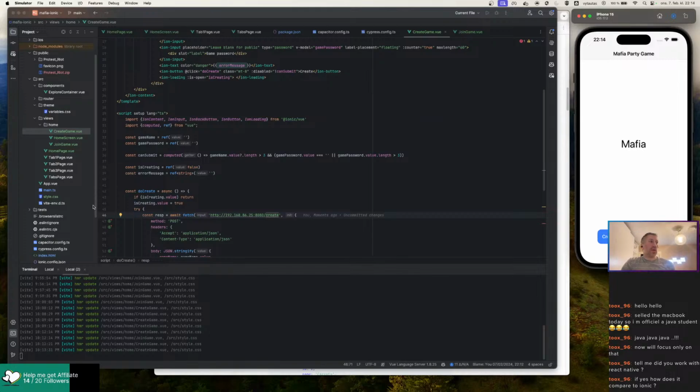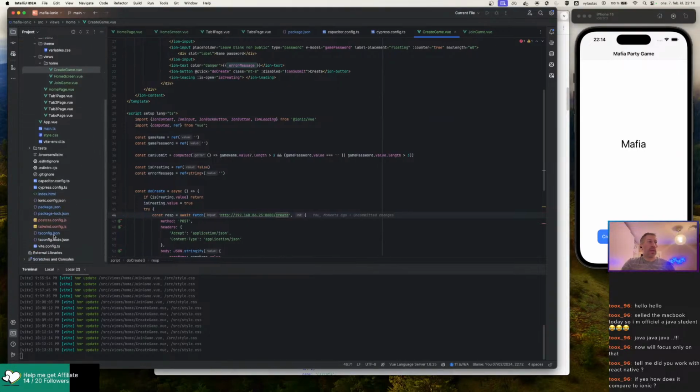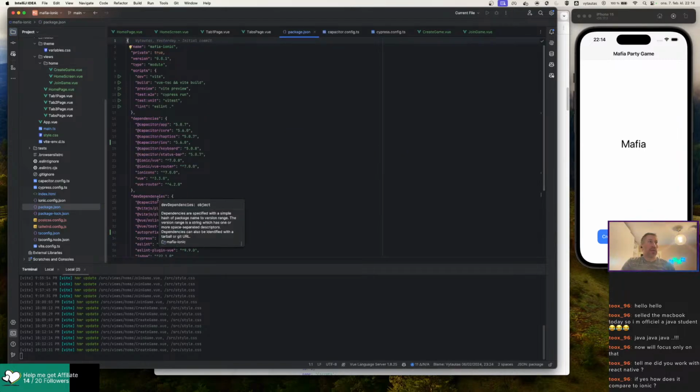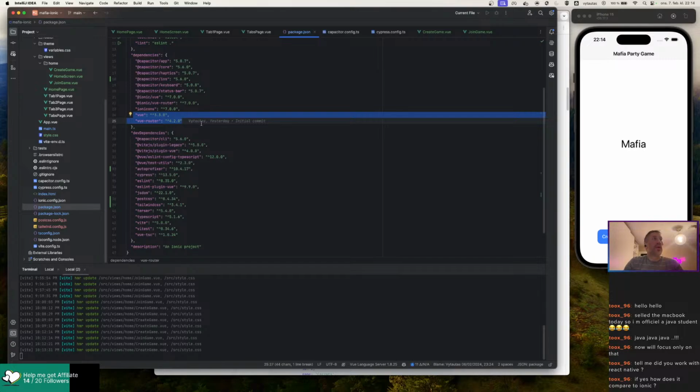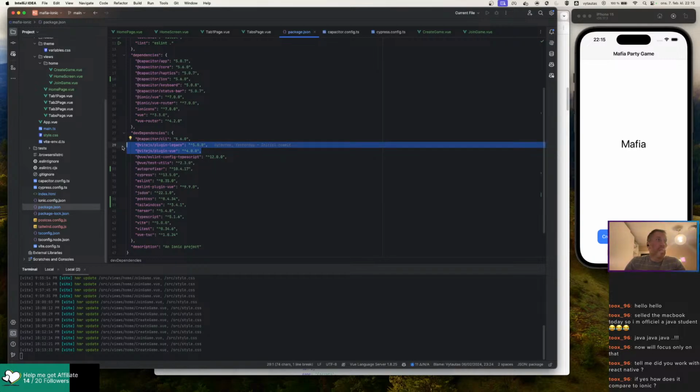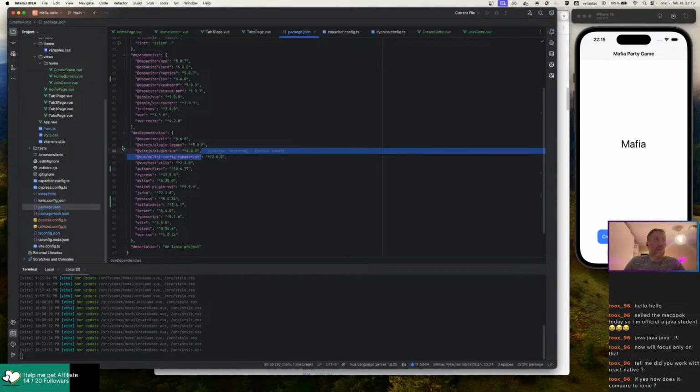So I see already that when I start with Vue, and if we take a look at my package JSON file, for Vue there is Vue and Vue Router. That's two dependencies. You also have some Vite plugins for Vue or some TypeScript stuff, and that's mostly it.